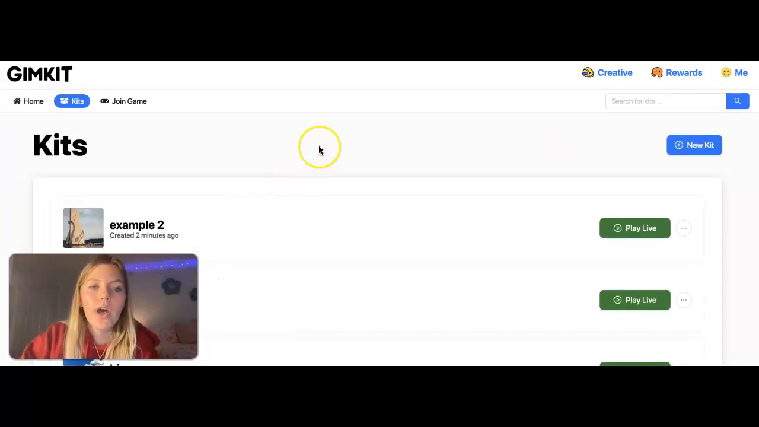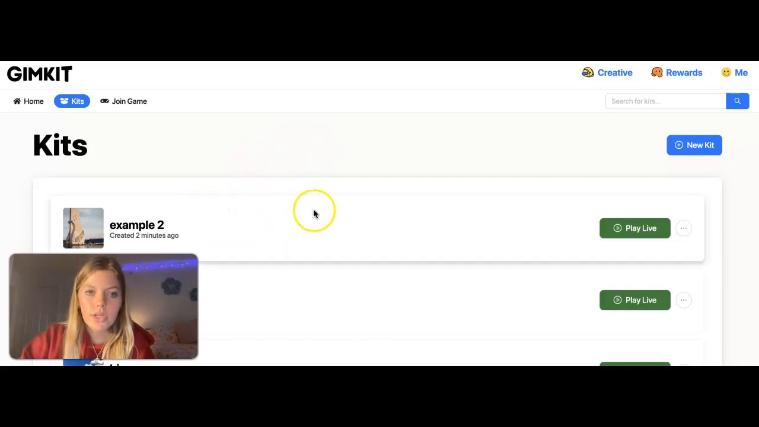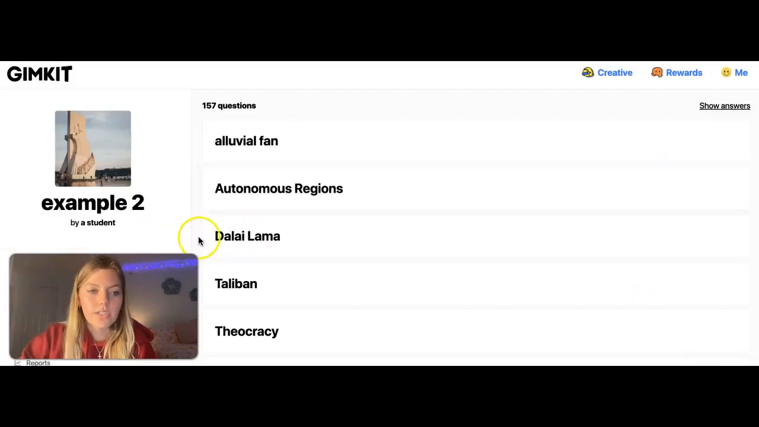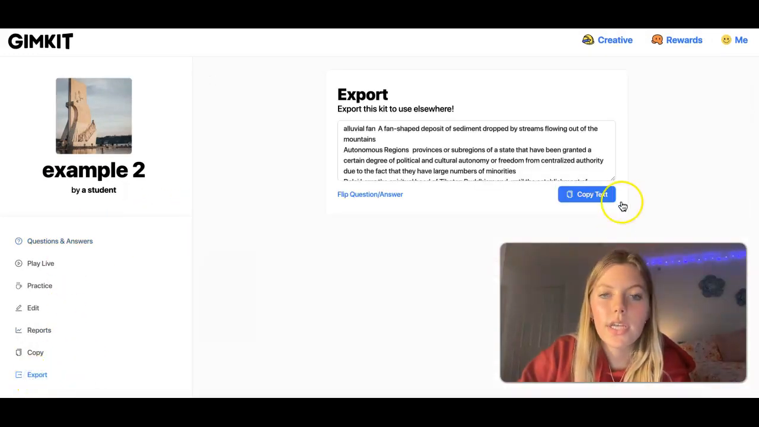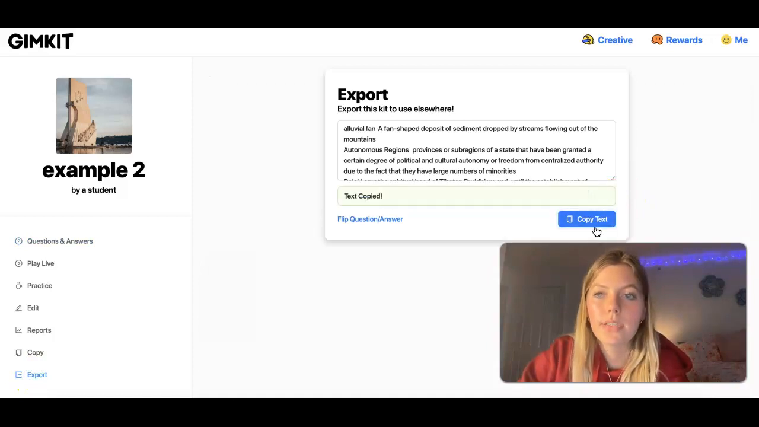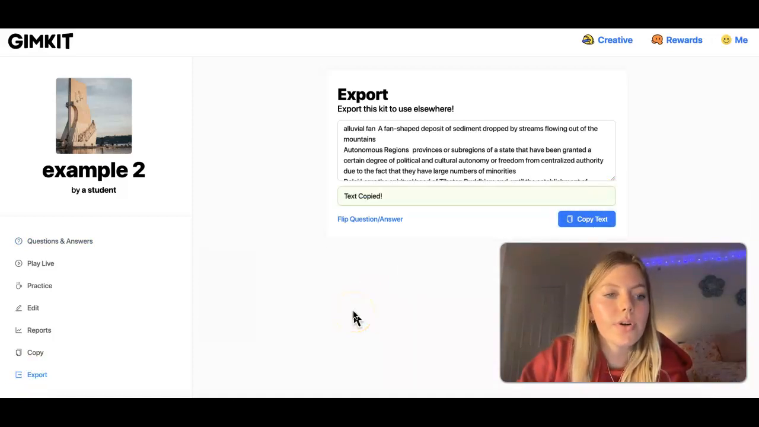Now I'm going to show you all how to export a Gimkit that you've created. So you're just going to click on whichever Gimkit you want to export. And on the bottom left, you'll see the export button. You just click it and then you will click copy text. And that is the only way you can export on Gimkit, by just copying the text.